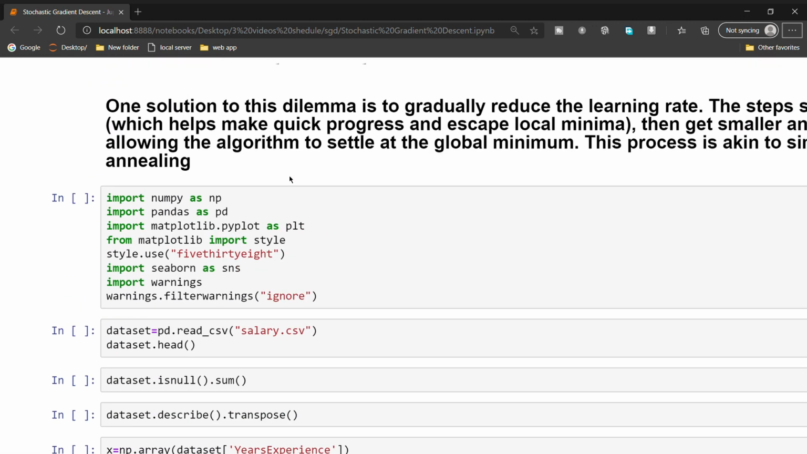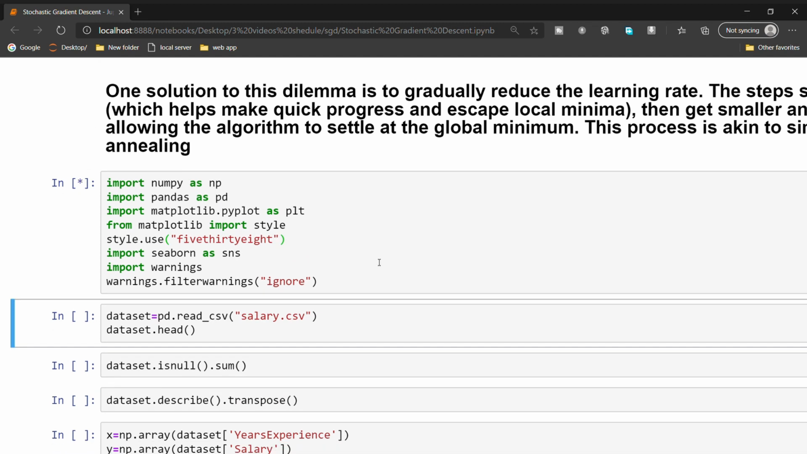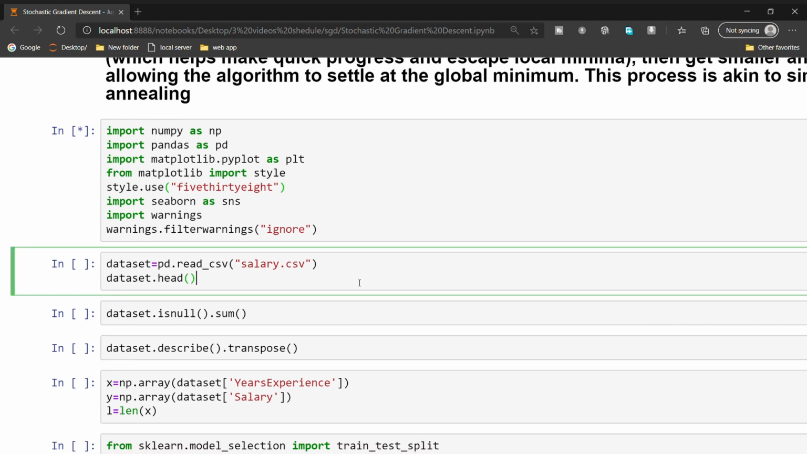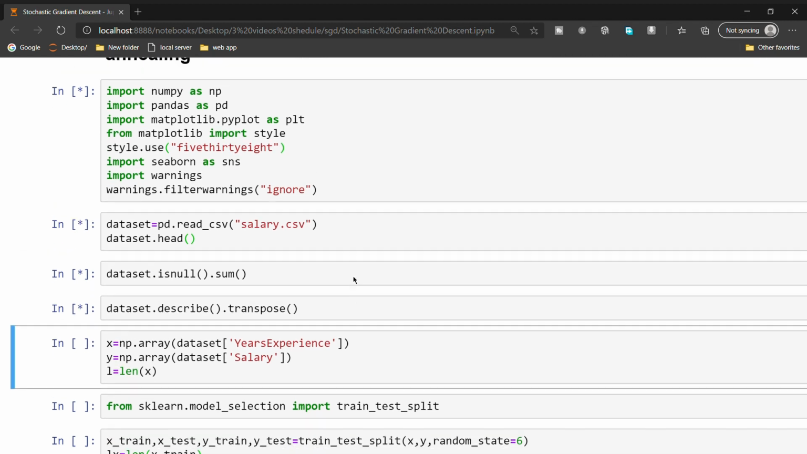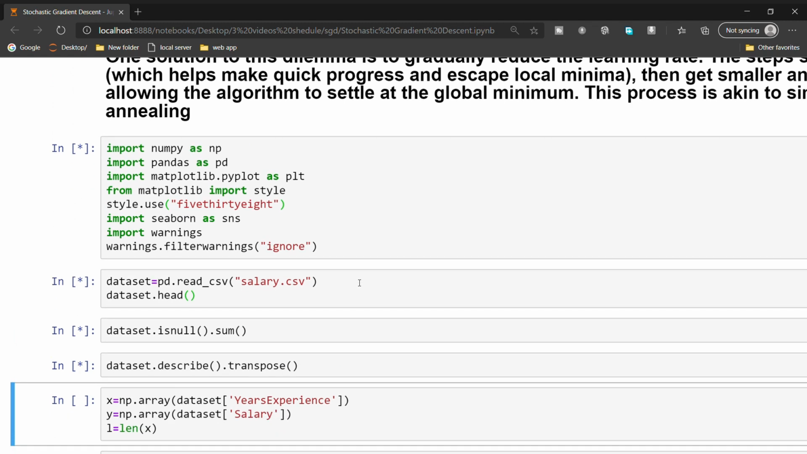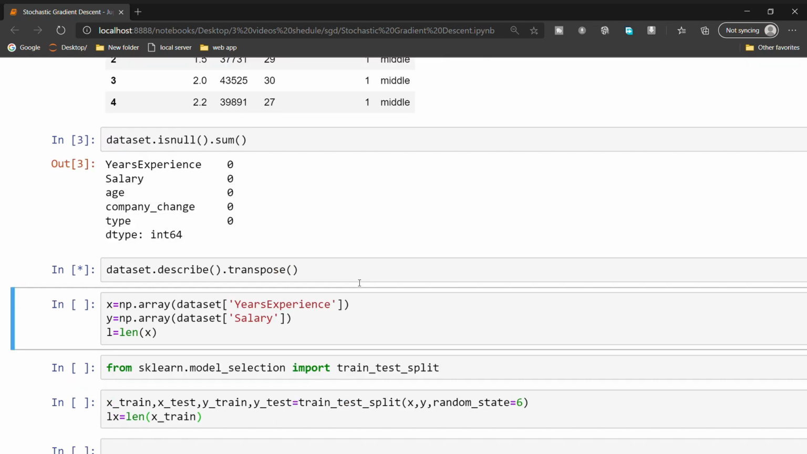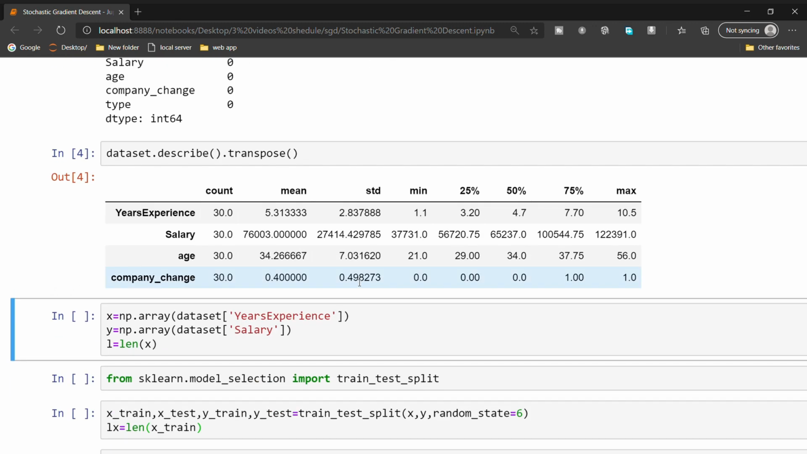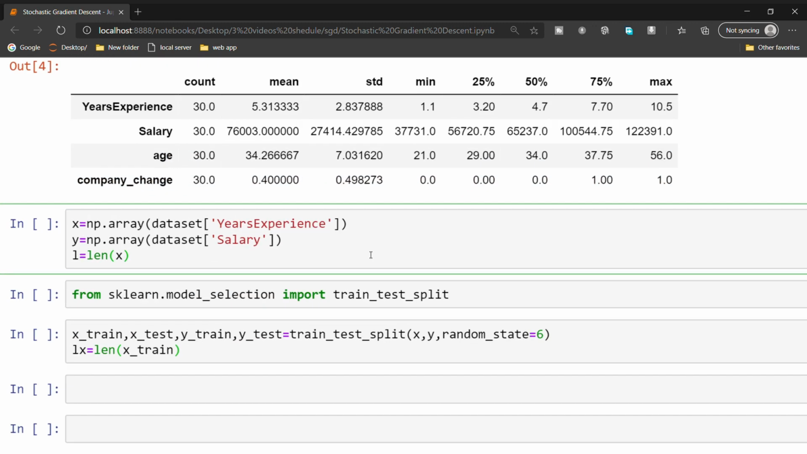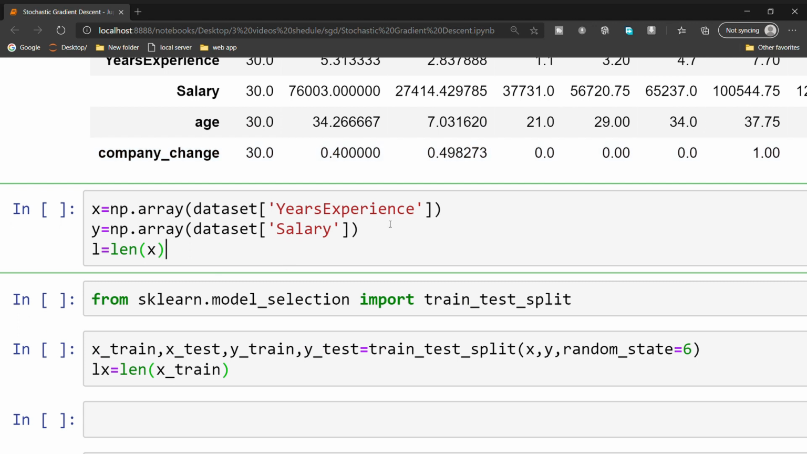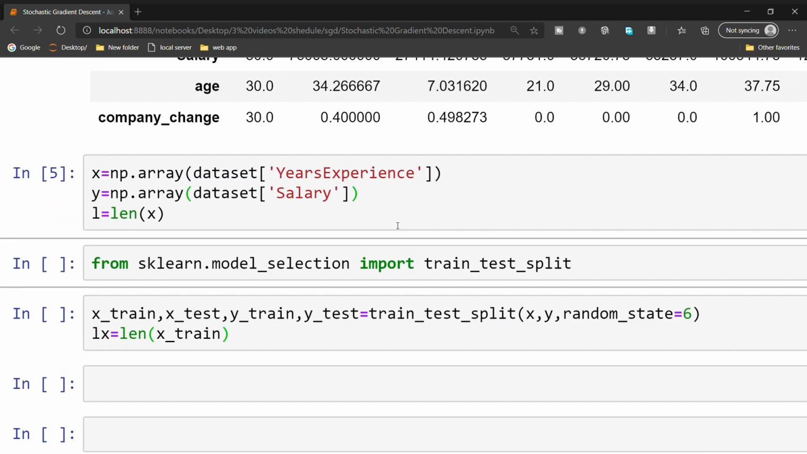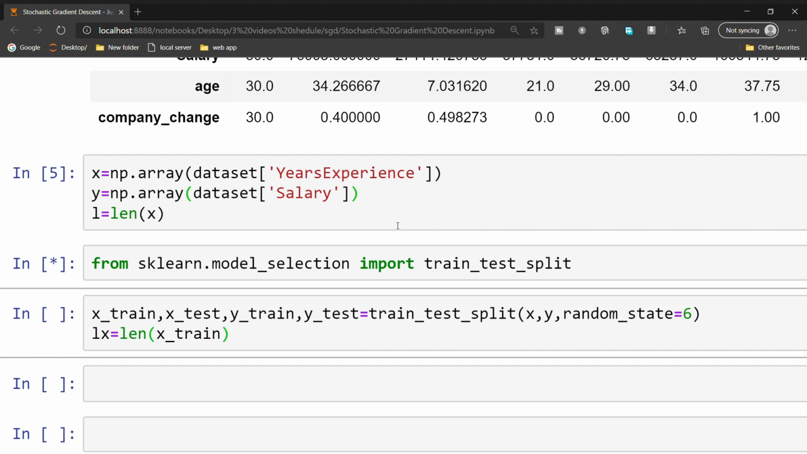First I am importing the required libraries. I am taking the salary.csv dataset, the same dataset as before. I am not changing that dataset. Those things are loading, we have to wait for a few minutes. Okay, those things are loaded. Next I'm dividing into x and y, and I'm splitting the data into training set and testing set.